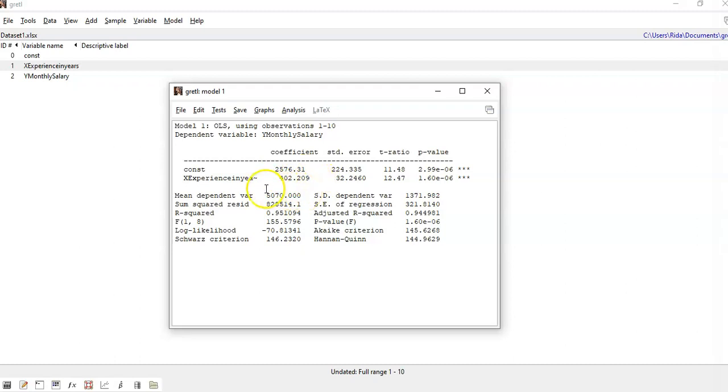You should understand that an increase of 1 unit in the years of experience, and the unit here is 1 year, not 1 month. We are using the yearly experience, we are taking the experience in years. That's why the unit here is 1 year. So 1 extra year means 402 extra in the salary. And this is simply how to interpret the results of the simple linear regression.